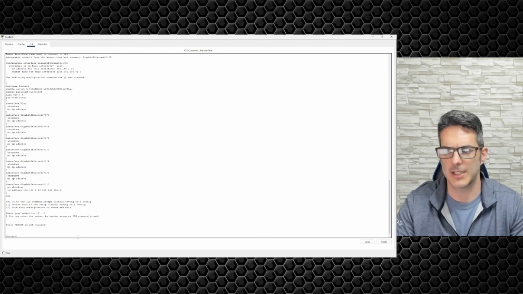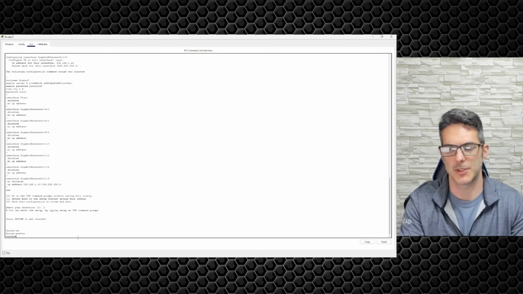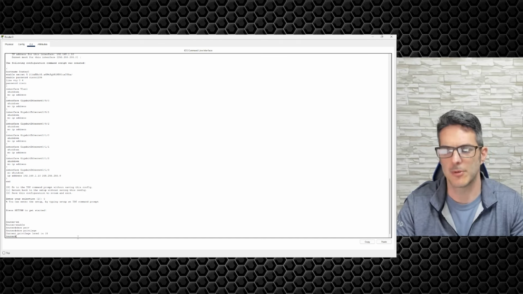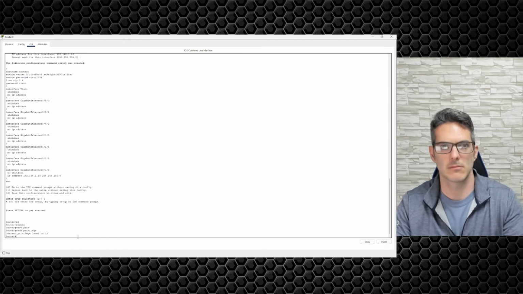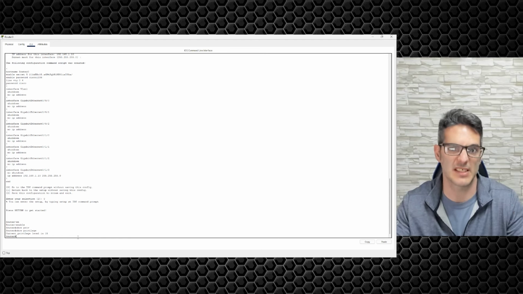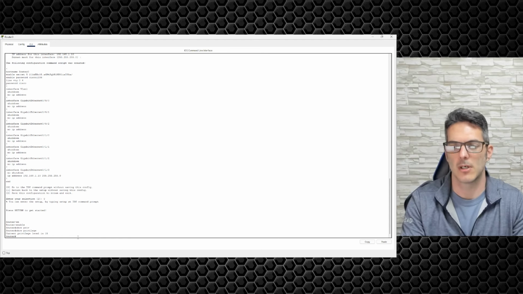So to do this normally, I would go to enable, which is going to bring me to, if I do show privilege, it's going to show me privilege level 15, which is enable mode. There's actually 15 levels, technically 16 if you consider 0 through 15.